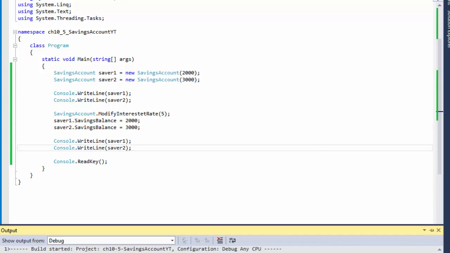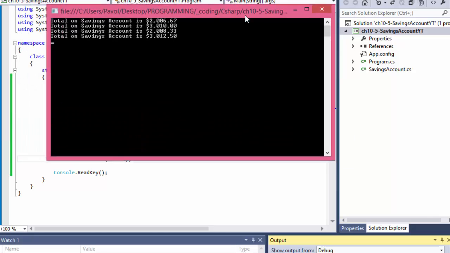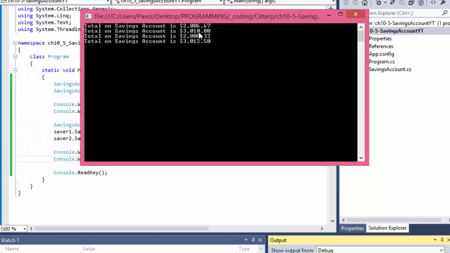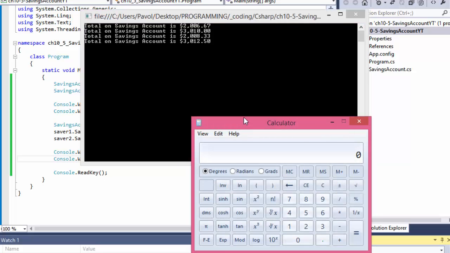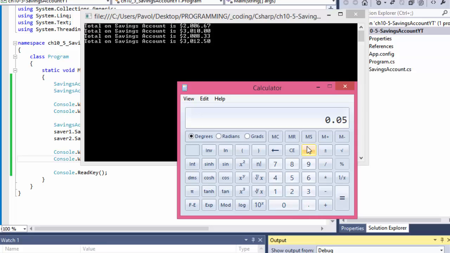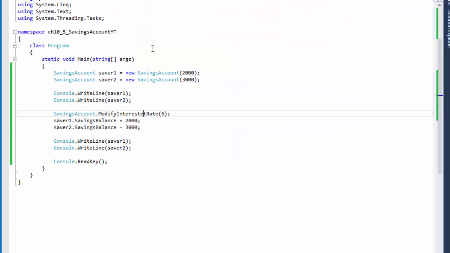So if I run it now, where is it? Over here. This is our first 4% interest rate on $2,000 and $3,000 balances, and over here is our 5% interest rate. So if I run the calculator again, now the interest rate is 5% divided by 12, because we are calculating the monthly interest rate, multiplied by, let's say, the $3,000 balance, and we get 12.5. So we get $3,012.50 when we add 3,000 to 12.5, of course. Okay, so yeah, this is the assignment.